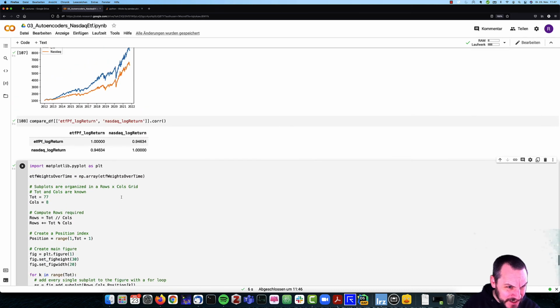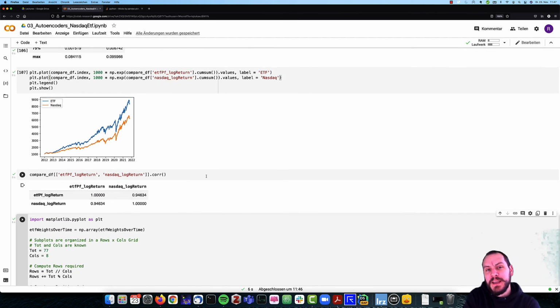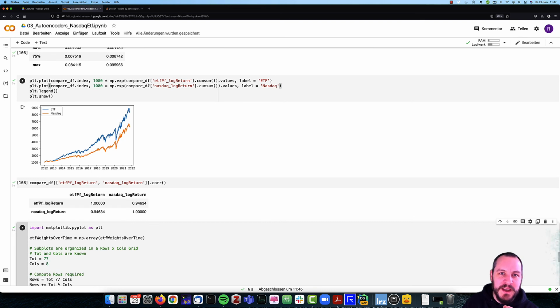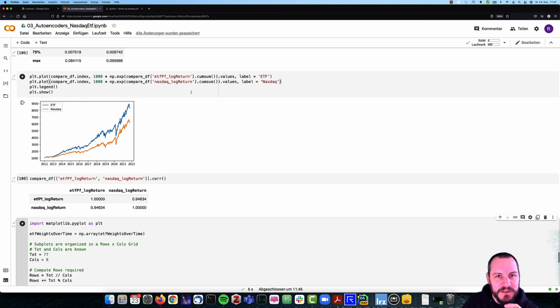Okay, so this is a practical application of how we could use autoencoders. To be honest, if we would stick to this simple autoencoder model, meaning the linear autoencoder with a single dimension, then I would not use an autoencoder. I would use a principal component analysis, because that's numerically more stable, especially when it comes to deriving the weights. But I would say we could do a lot more here.